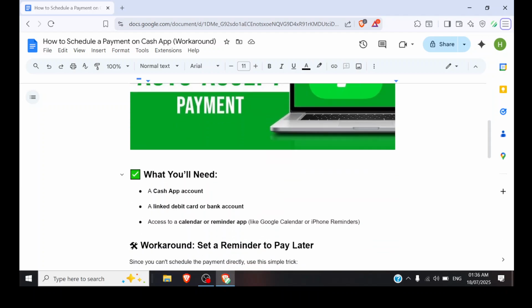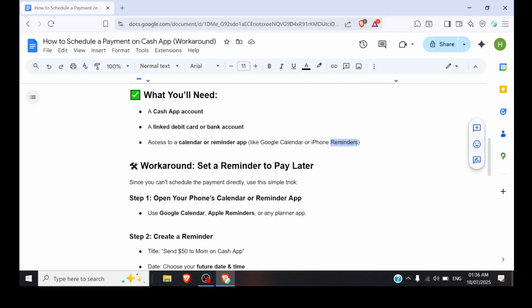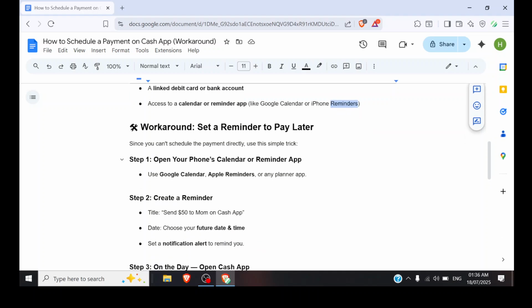So before we begin, here's what you need. A Cash App account, a linked debit card or bank account, and access to a calendar or reminder like Google Calendar or iPhone Reminder. Since you cannot schedule payment directly, use this simple trick for now.